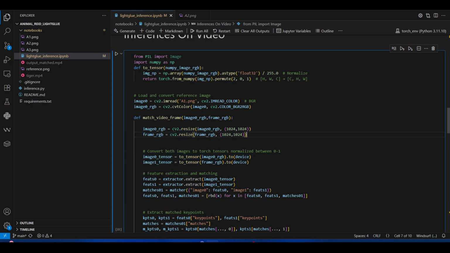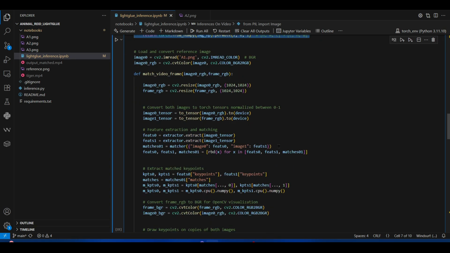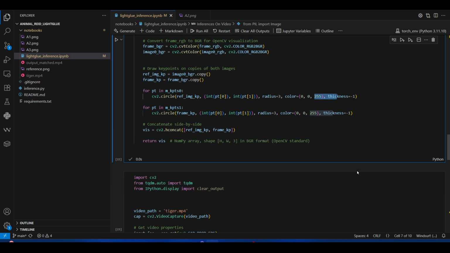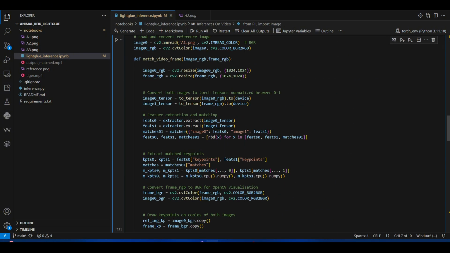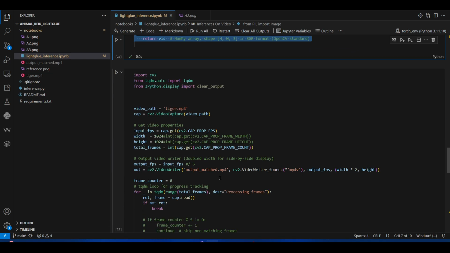That means I'm passing in a numpy array instead of a PyTorch tensor, and then this to tensor function that I created converts the numpy array into a PyTorch tensor. That's it, as simple as that. And here I'm using OpenCV. I'm plotting the matched key points as red dots that you saw in the video. And after that, I'm running this particular function frame by frame.